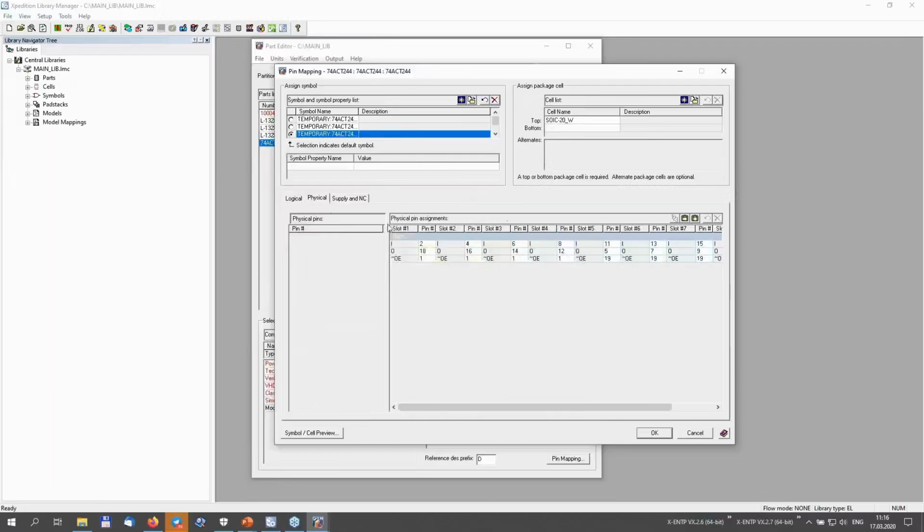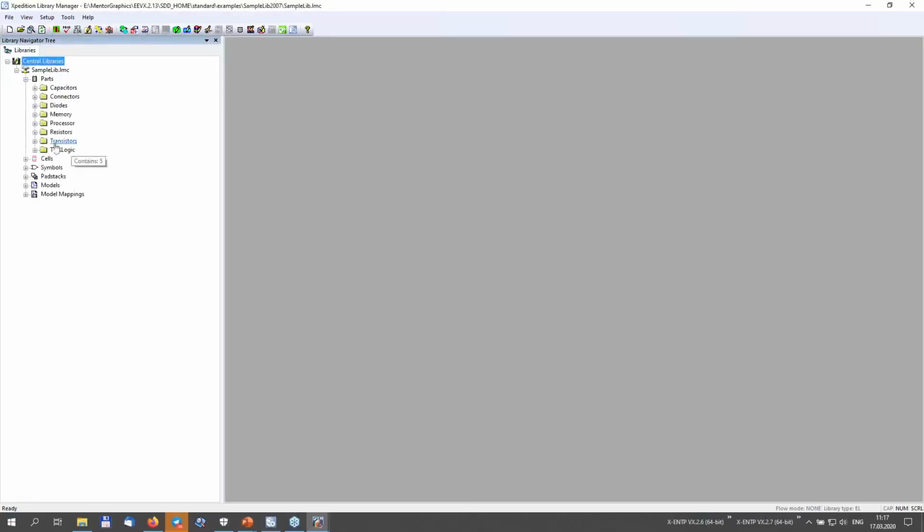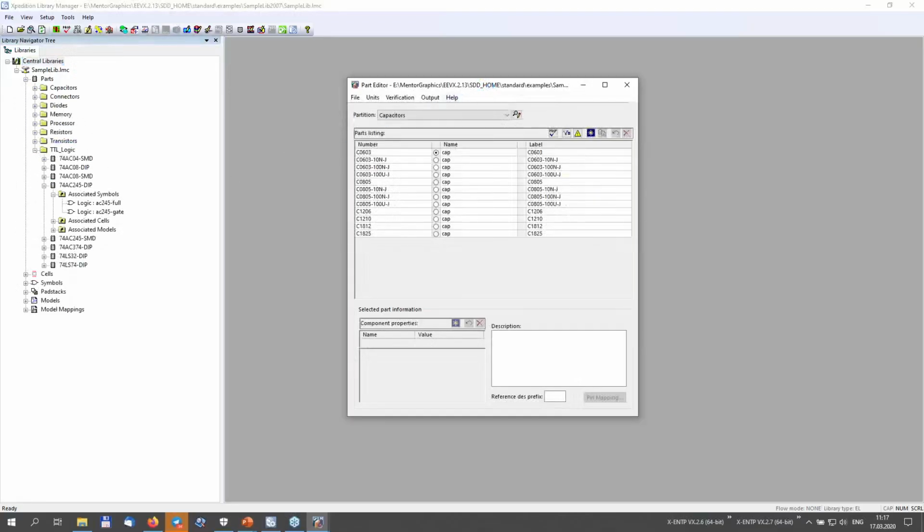So now your designer or your layout engineer, it depends on who is doing this job in your company, can choose which kind of representation will be more easy to use for you. Let me show you what I mean. Here we have some library. In part editor, what you can see here.